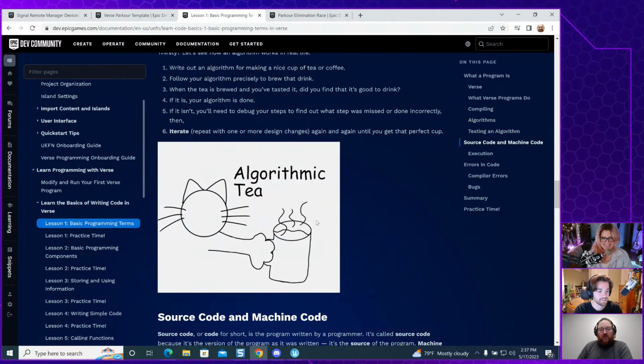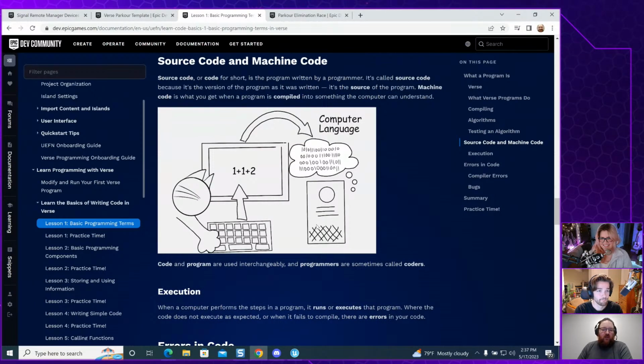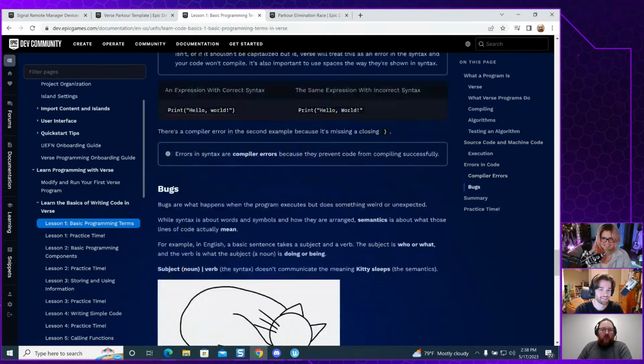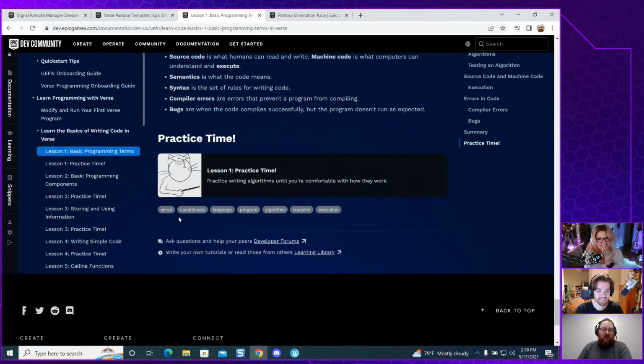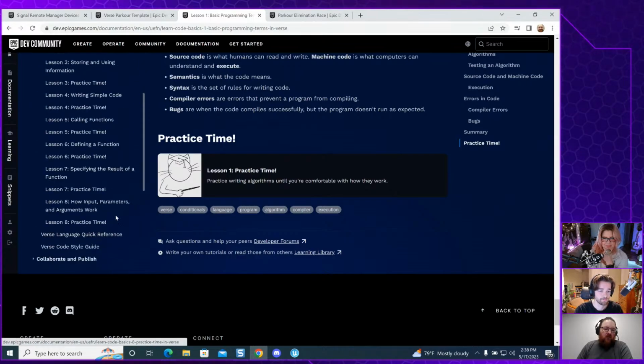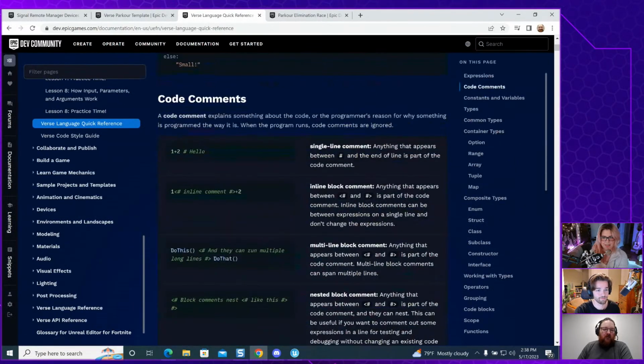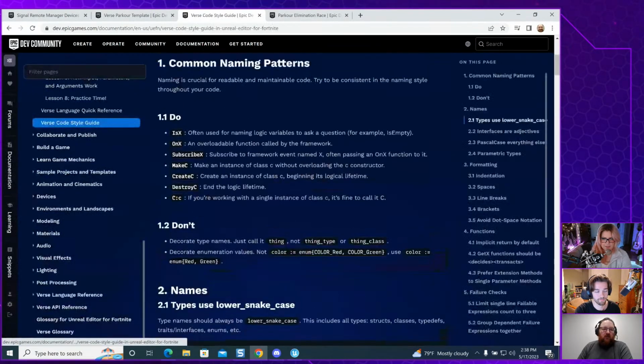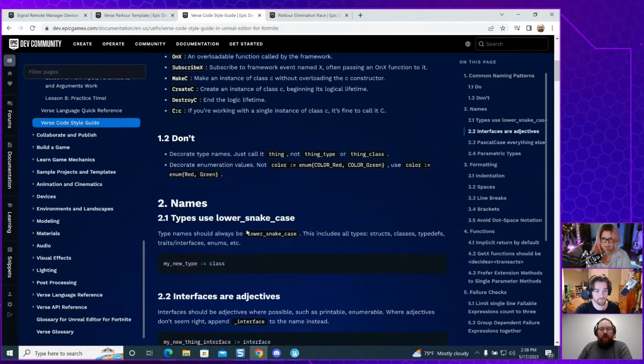These all have our little cat here showing everything to do with Verse. That's wonderful. Oh my goodness, that's amazing. And we go through multiple lessons. It's a full lesson plan here. You can go through it. We go all the way up to lesson 8. And there's also great little reference guides, and great little code style guides.